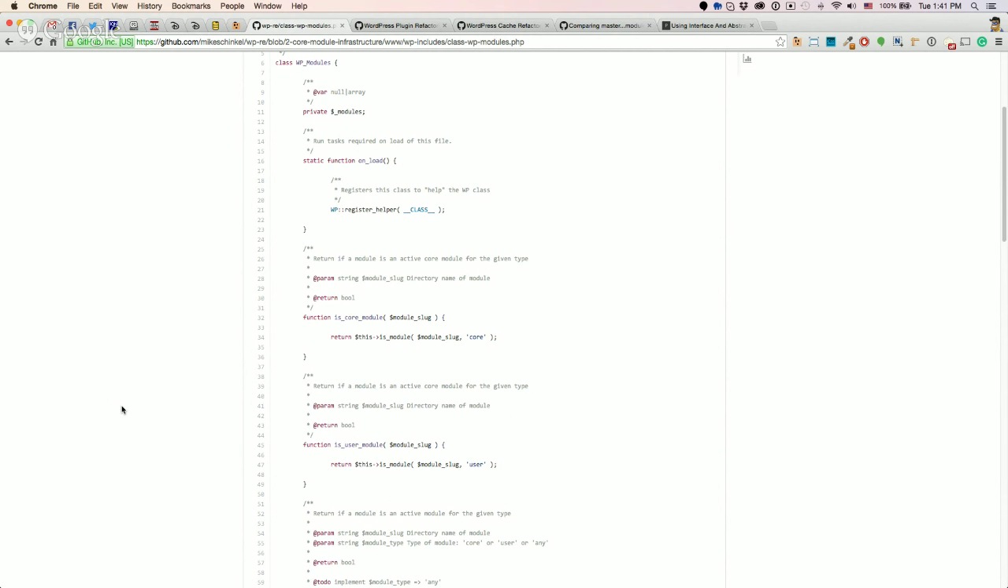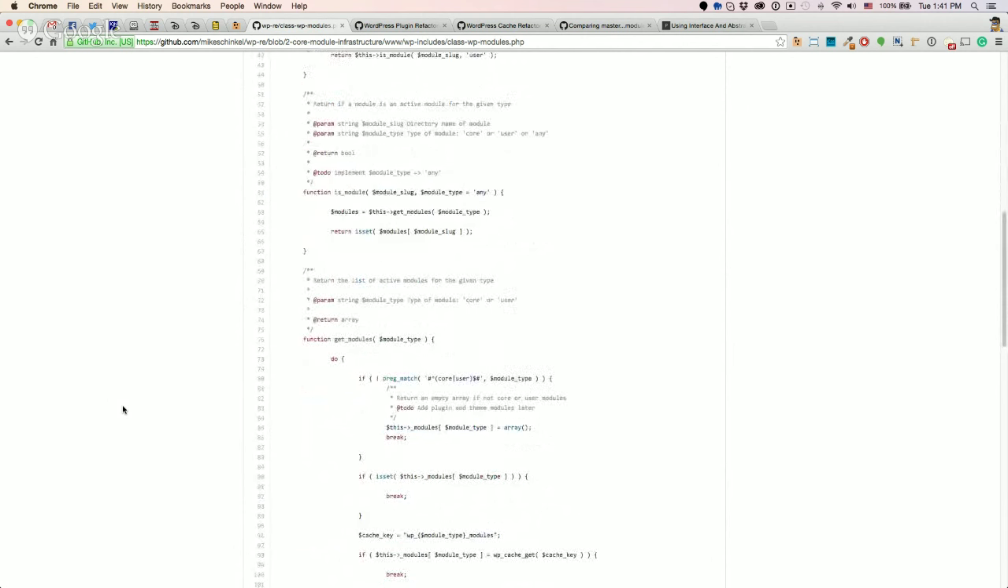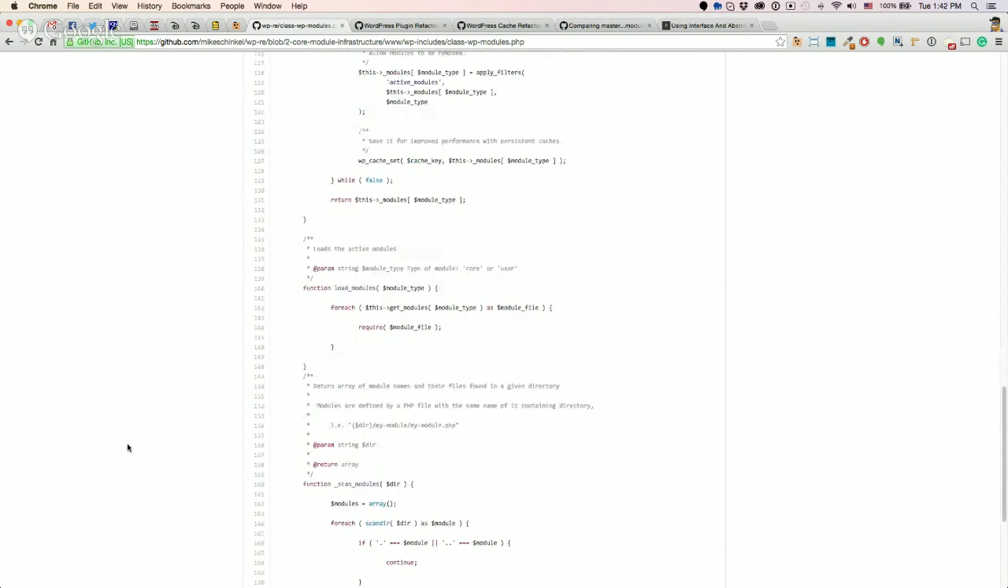And if you scroll down, you'll see, I believe, the is module, which is a more generic one, get modules, and I think in there we have register module. So this acts like a factory. So every new module comes to this, so it knows all the modules that exist. Yeah, pretty much. And at the very bottom there's scan modules, which does the directory scan.